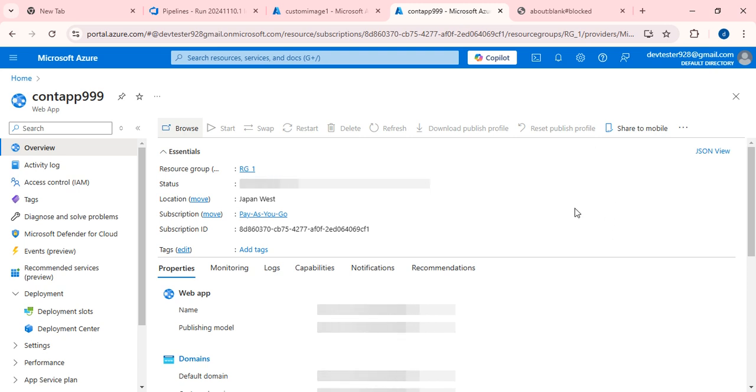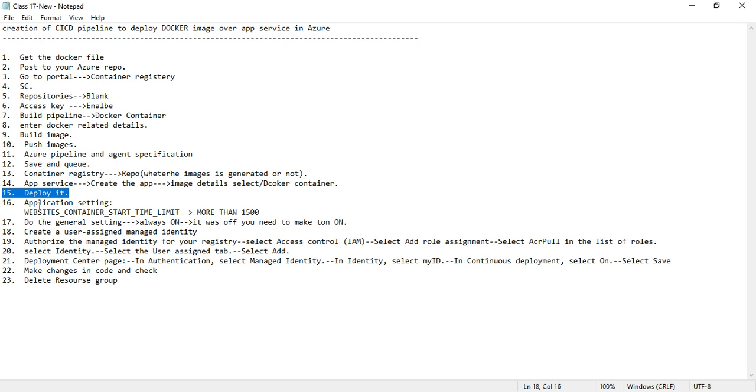Suppose if I browse the same, as it is in a blocked state, the URL will be generated here. We just need to wait for some time until it is displayed. Once it is displayed, I can browse the app which I have deployed through Azure Container Registry. Just wait for some time. In the meanwhile, what are the steps I need to do?